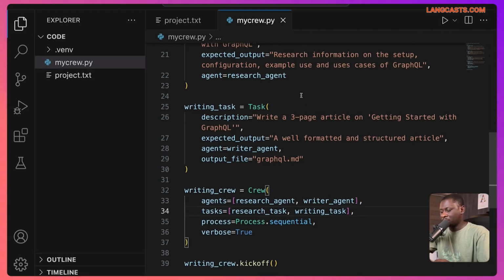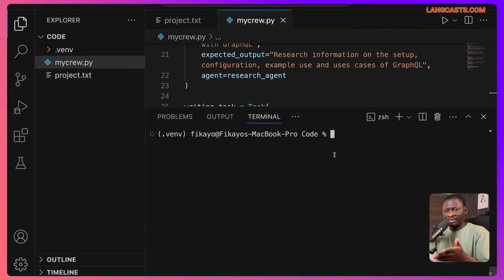So let me pull up the command line. Now that we have our terminal open, we need to bring in our OpenAI API key. To do that, I'm just going to say export OPENAI_API_KEY. I think I've already copied it. So you say export OPENAI_API_KEY.